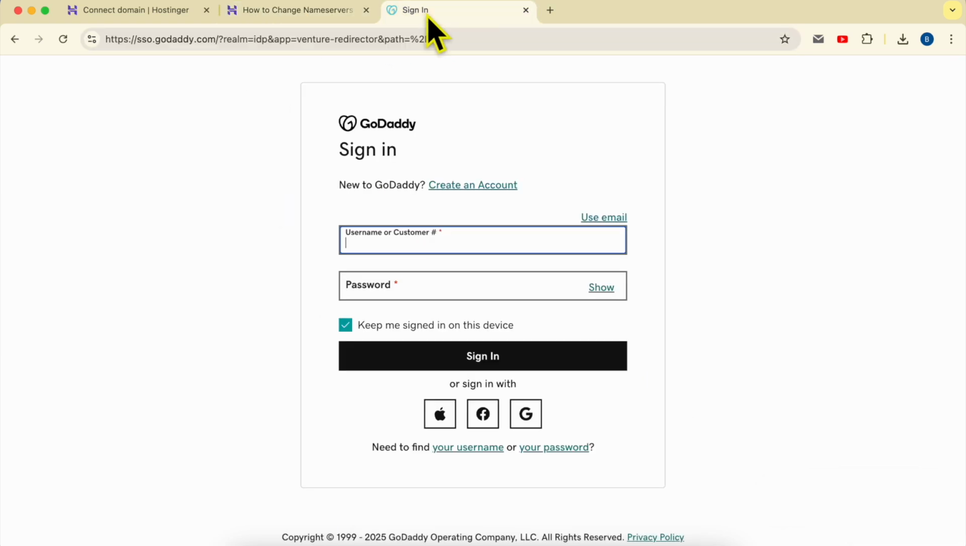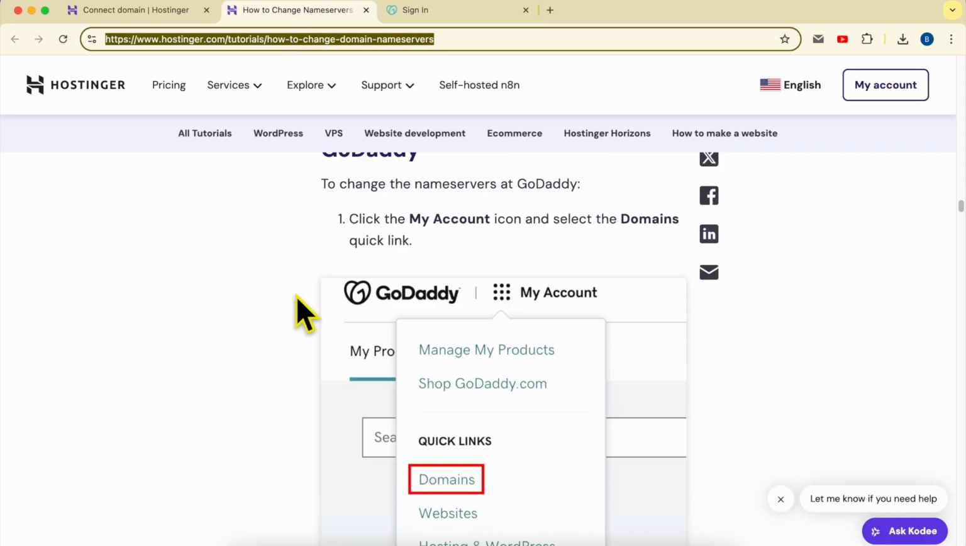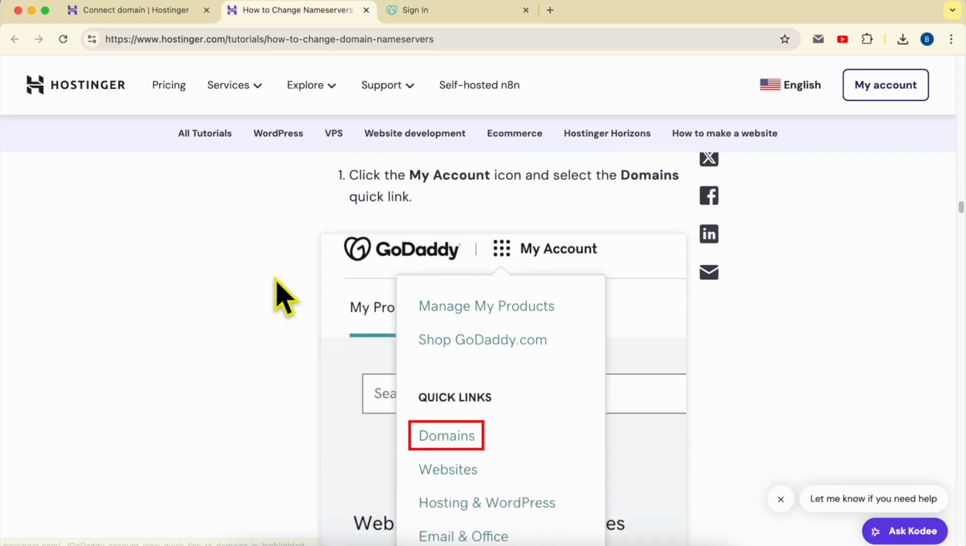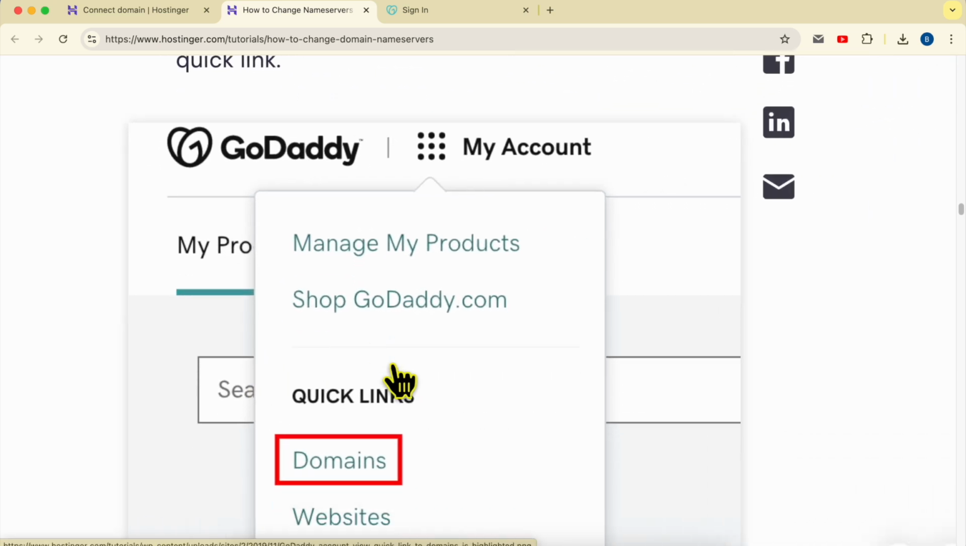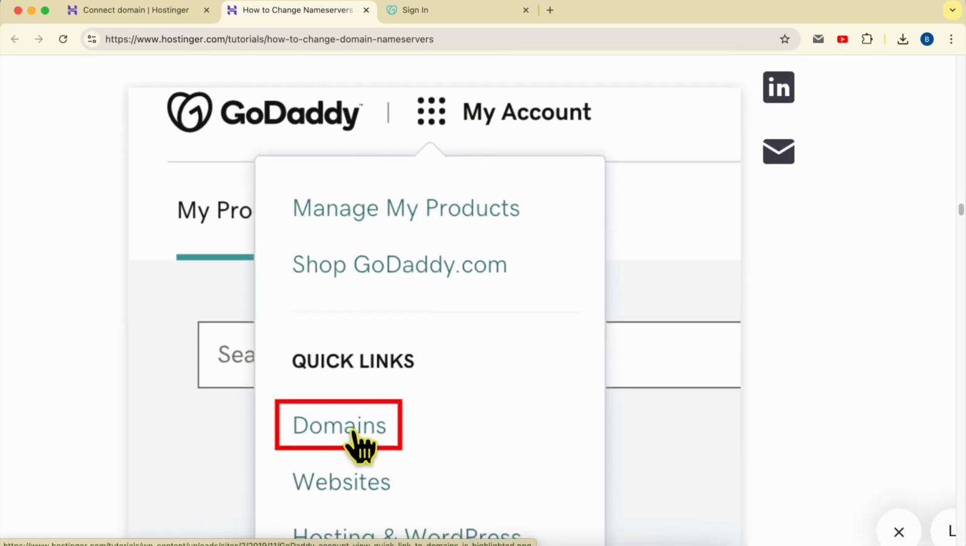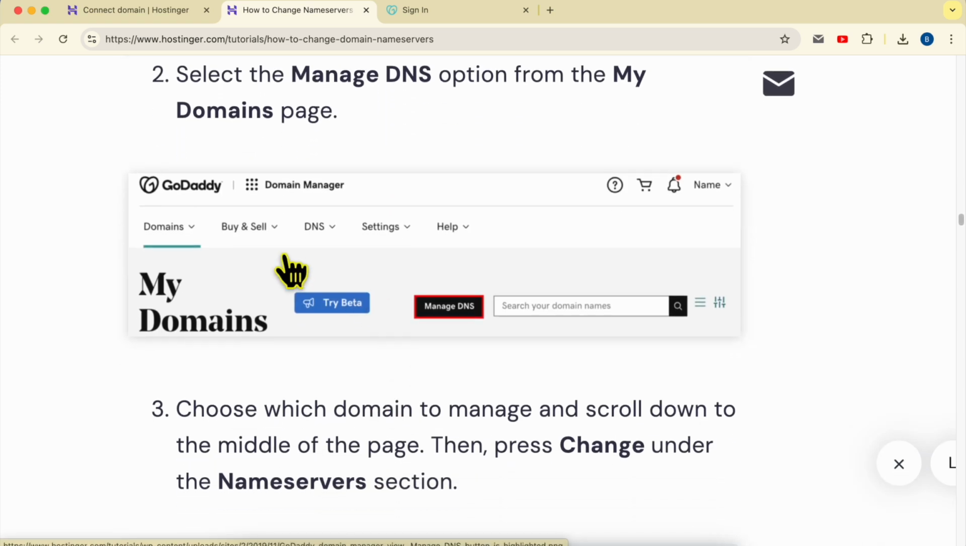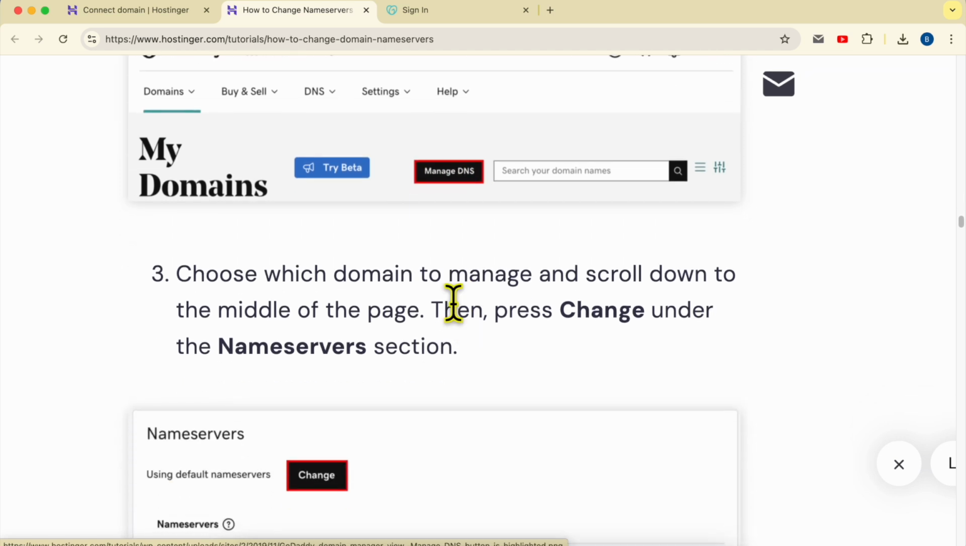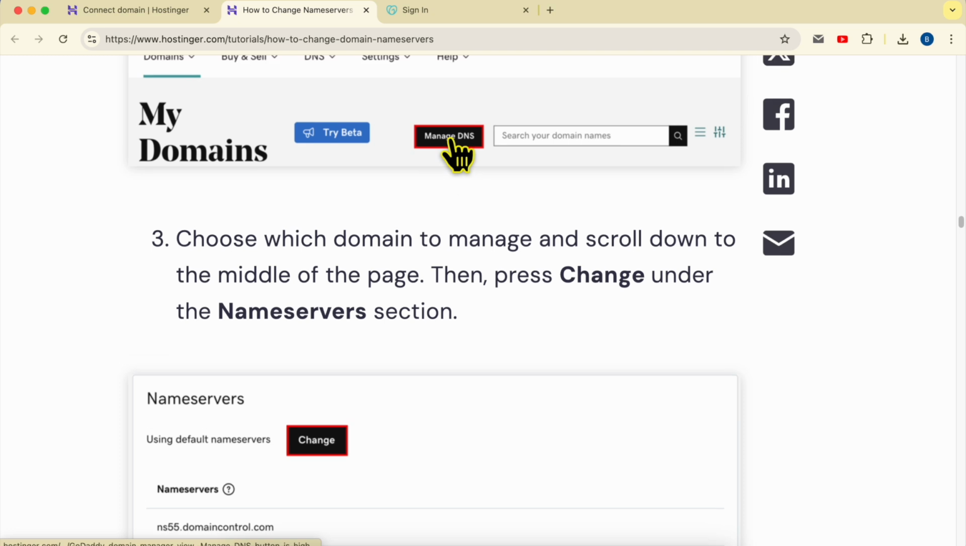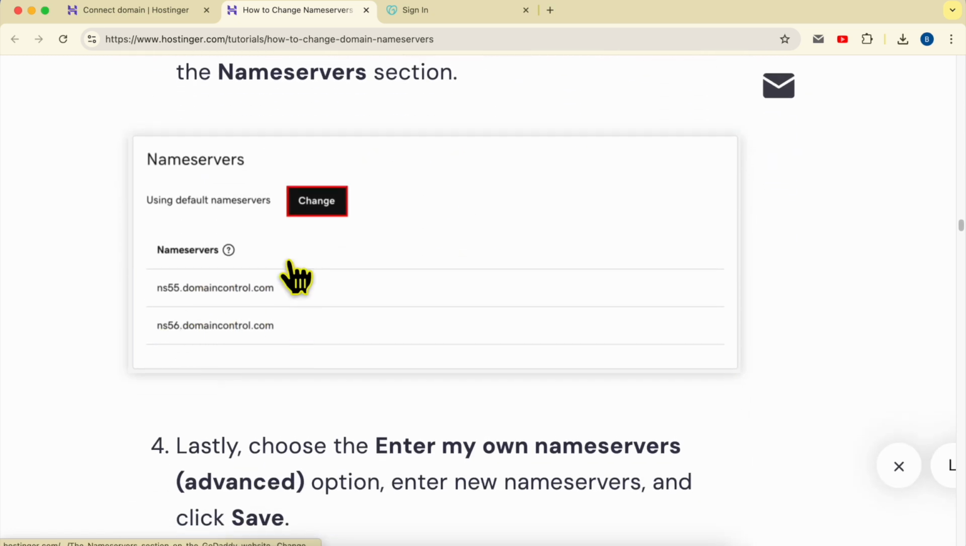Right now, I don't have a GoDaddy account, so I will show you using those images. After logging in to your GoDaddy account, just hover over my account, then click on domains. After that, you will see a page with your domains. Click on Manage DNS. After clicking on Manage DNS, here you will see the name servers that are set as the default name servers for your GoDaddy domain.